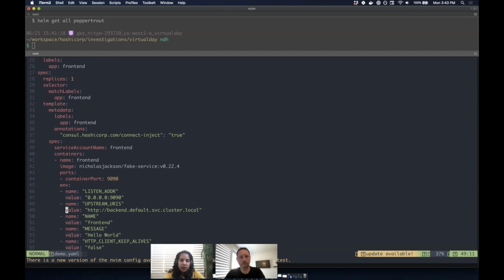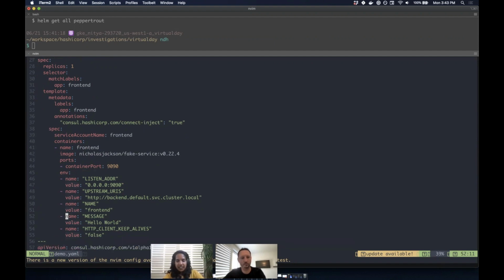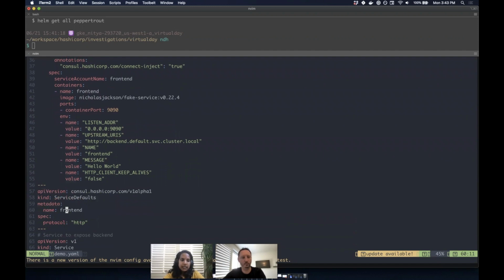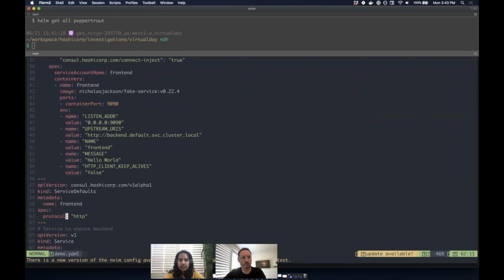So this is exactly what it would do even if this application was just running on Kubernetes without Consul service mesh. And then front end is running on port 9090. So we'll port forward and go take a look on front end, whether it's successfully dialing its backend. And lastly, we've just got a service defaults here, which tells Consul that front end is an HTTP application and can leverage Consul's L7 traffic routing, splitting, config entries, and intentions.